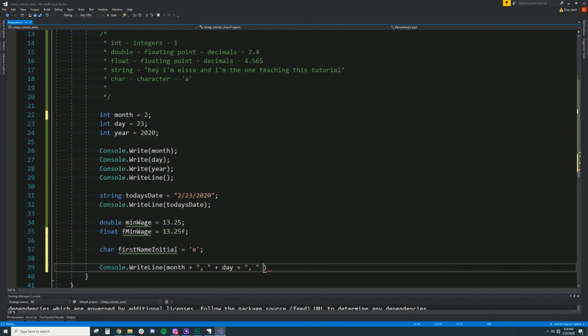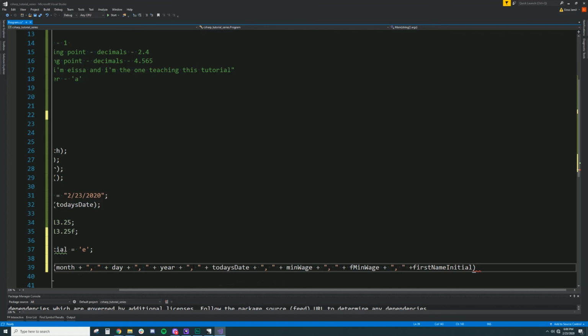Plus year, plus, let's go ahead and give us another comma, plus today's date, plus another comma to separate things, min wage, another comma to separate it, F min wage, and then lastly, first name initial. So that is a really long line right there.